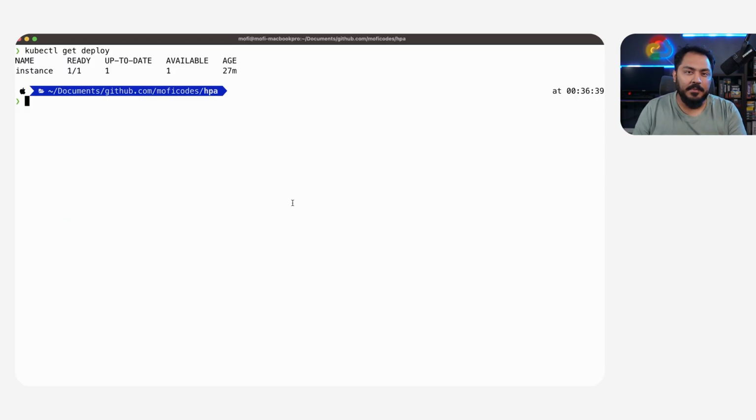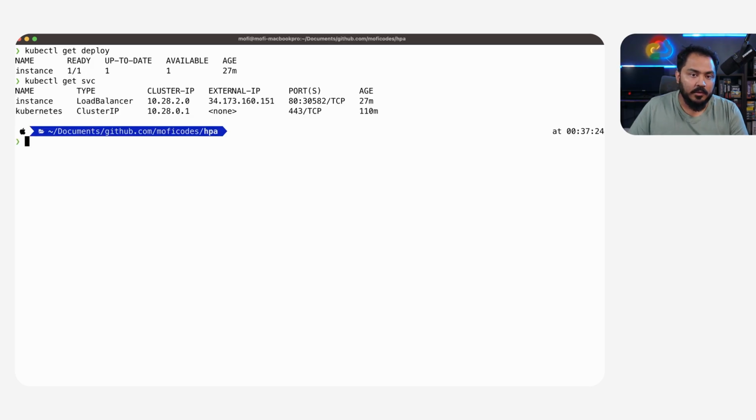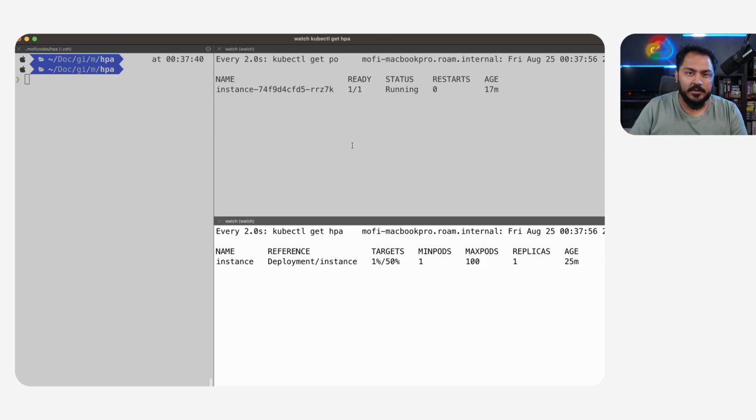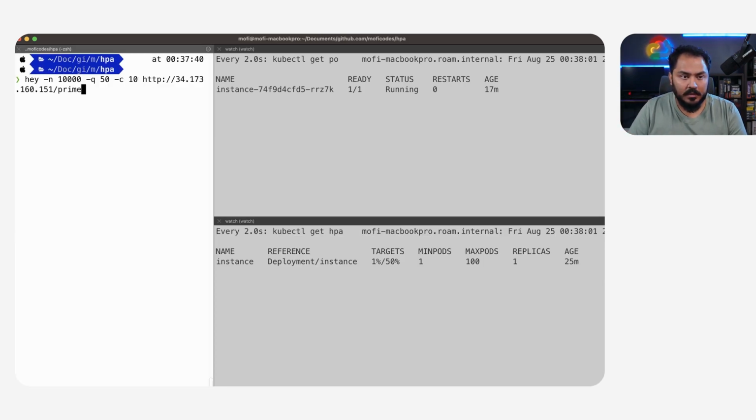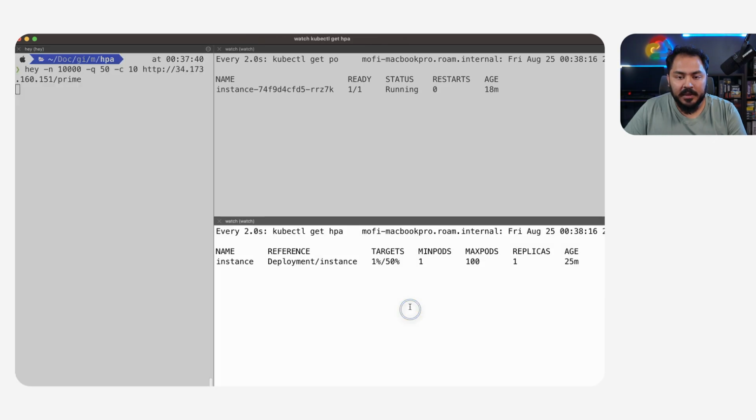If we find the public IP of our service with kubectl get service, we can generate some load against this IP address. We run a couple of watch commands to see when the scaling begins. We generate some load with a load generator. In this case, I'm using Hey to generate 10,000 requests with 50 QPS with 10 concurrent requests every time. At this point, we can see that our HPA CPU usage is at 1%. But after some time of load generation, we should see this number go up.